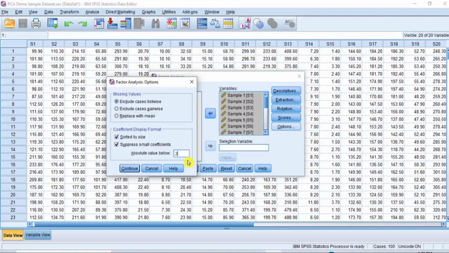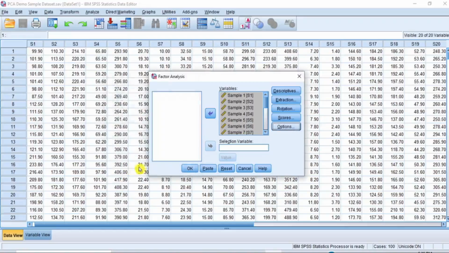You can actually choose within the range of 0.1 and 0.5, but any value less than 0.1 or greater than 0.5 is not allowed. This suppression threshold helps to keep the rotated component matrix table from displaying many irrelevant coefficients. Now, at this point, we have successfully configured SPSS to perform principal component analysis. So click OK to produce the results in the output window.